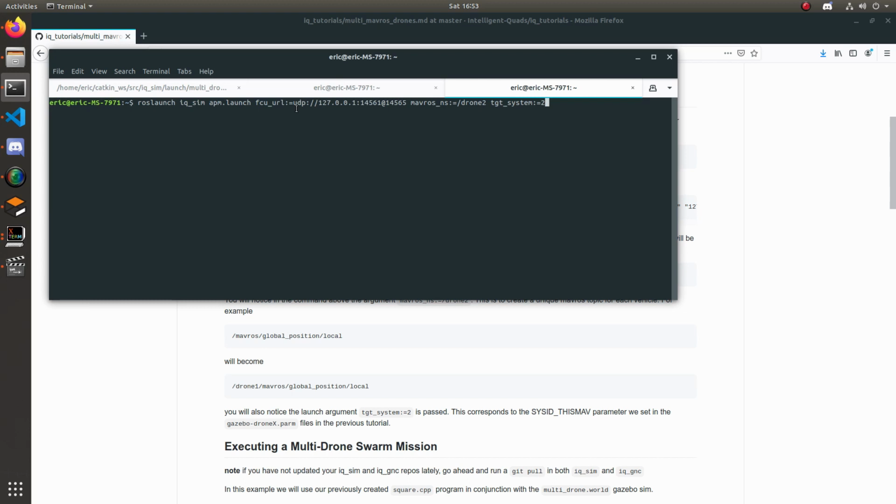So what this is showing is we're going to have a UDP address, and it's going to be offset by 10, which the normal UDP ports are 14551 and then 14555. We're going to pass the parameter MAVROS NS, which stands for MAVROS namespace, and we're going to give it a slash drone 2. And then we're going to have it connect to target system 2, which this corresponds to the sysid this map param.